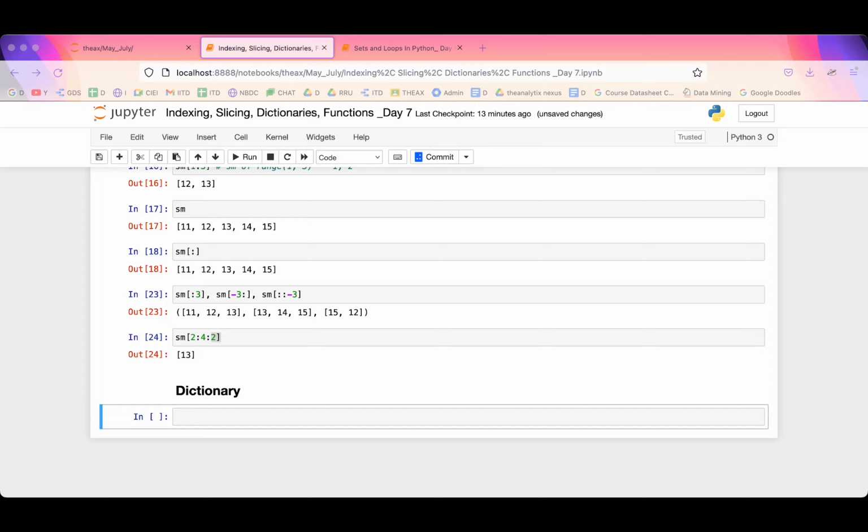So first let's create a dictionary, and I'll show you two different methods of creating a dictionary. You just have to look and see how it is working.